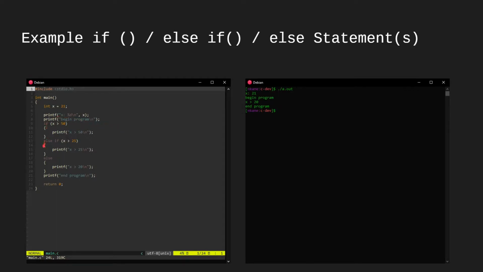What we're doing, instead of just having one else statement, is we have an else if statement. So we're checking to see if x is, well, first we assign x to 21. We print out some information. We're beginning the program by checking to see if x is greater than 50. And if it is, we print this out, but it's not. So we go ahead and check our next statement, which we say, okay, is x greater than 25? If it is, print this out. No, it's not. Else, we're printing out x is greater than 20. So we're ending the program here.